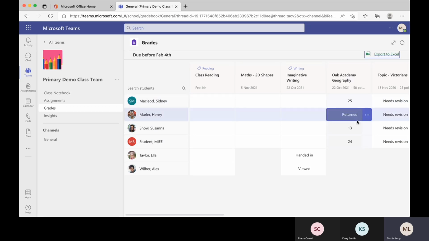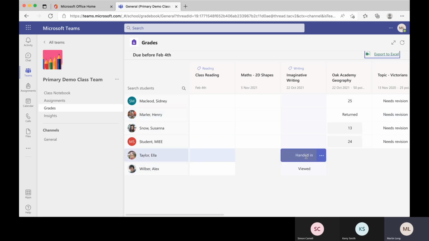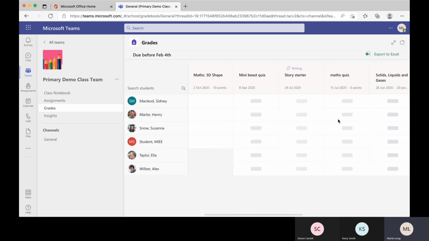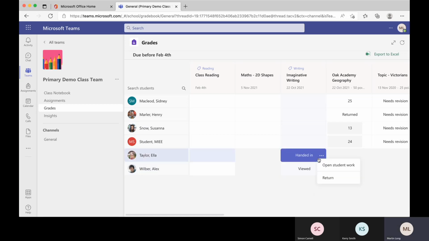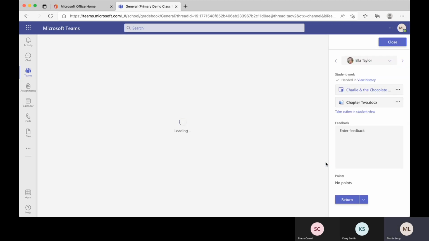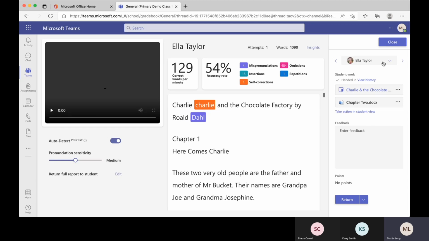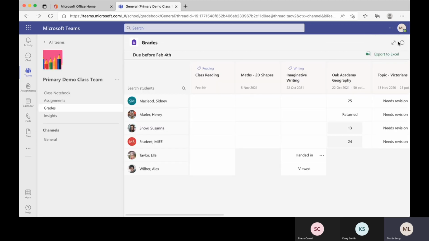So here was a geography assignment where I had points assigned to it. May have returned it with no points. You can say whether it's been viewed or handed in, and you can click the dots. You can go straight into the marking the student work view that we looked at in assignments, or you can leave it there and you can scroll backwards and forwards between the live assignments that you've got. So if you wanted to view something, let's go into that one, open student work, and you'll be back into that other view where we were looking previously with Ella, and we could see her submission through reading progress. So you've got that ability to have your mark book in one place.